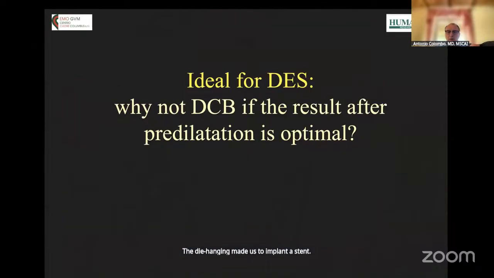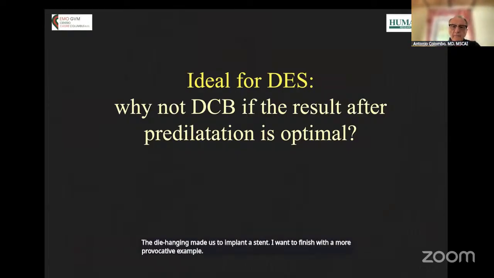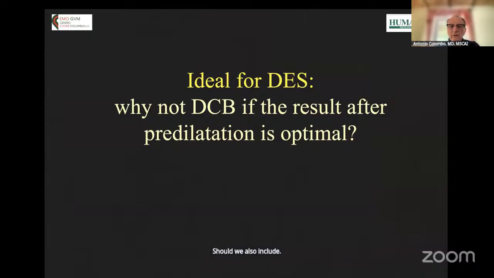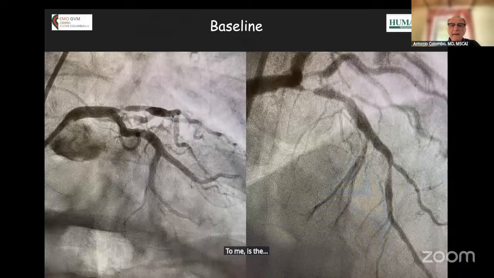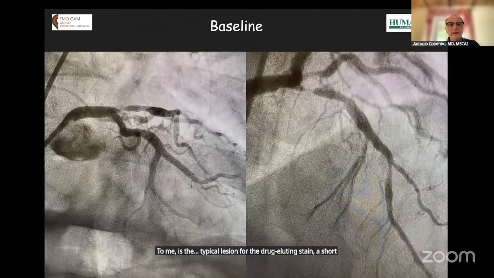I want to finish with a more provocative example. Should we also include ideal lesion for DES if the result after pre-dilatation is optimal? Why, if the result is optimal, implant a stent routinely? This proximal LAD, to me, is the typical lesion for the drug-eluting stent. Short, relatively short drug-eluting stent.